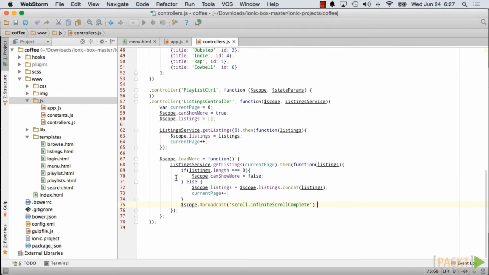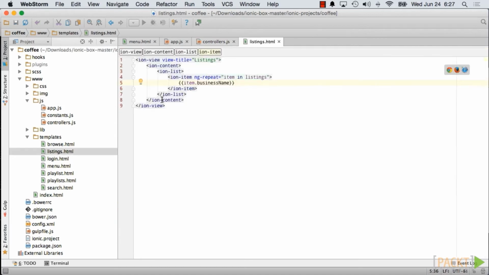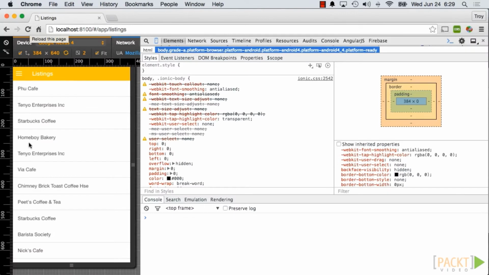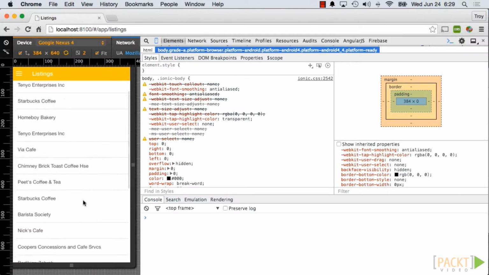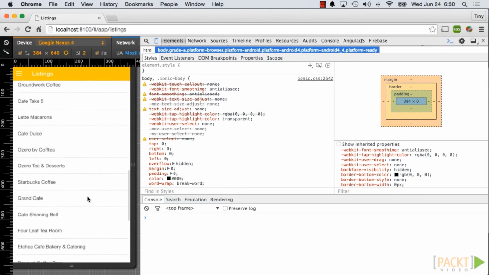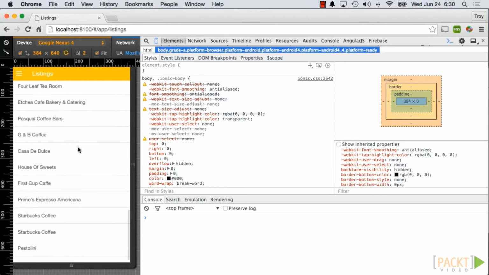We also need to add the infinite scroll element to our view. Go to the listings.html file and add the new element just before the ion-list closing tag. The infinite scroll can be read as, if we can show more listings and we are within 10% of the bottom of the page, call the loadMore method. Now, when we go back to our application and we scroll, we can see it fetch more coffee shop listings. Our infinite scroll is working.